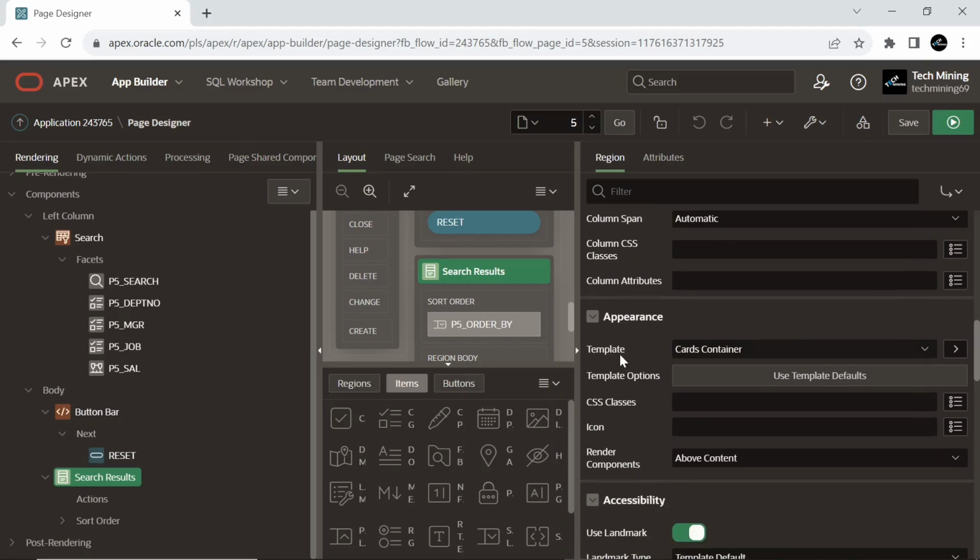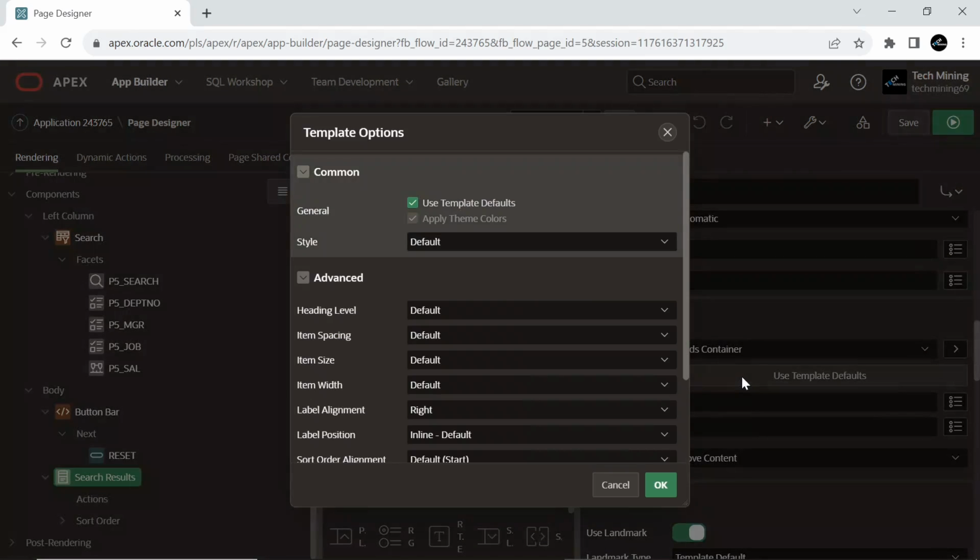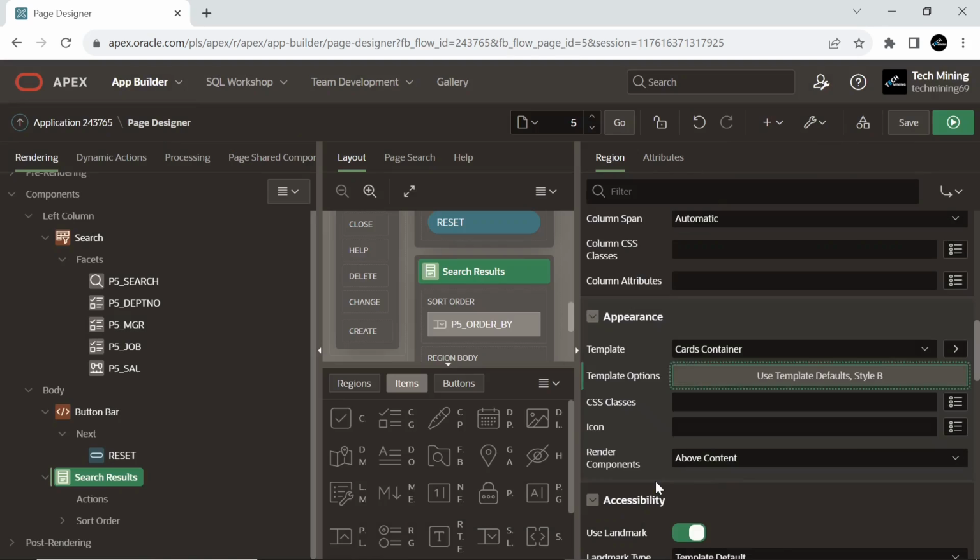Make sure that the template is set to cards container, helpful in the appearance and layout of the region to be displayed as cards. Under the template option, select Style B. It is helpful for styling the region.